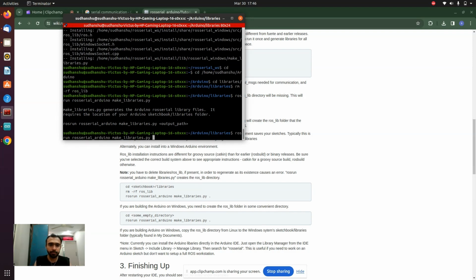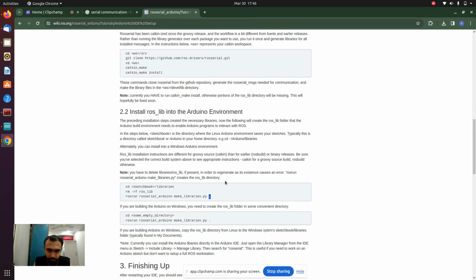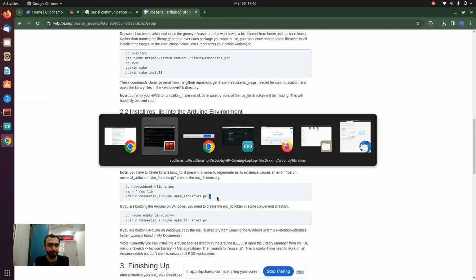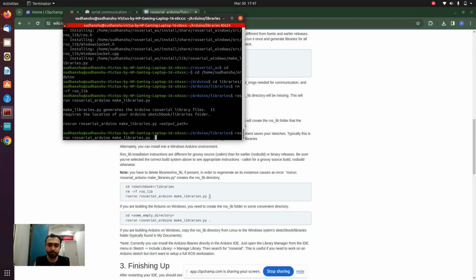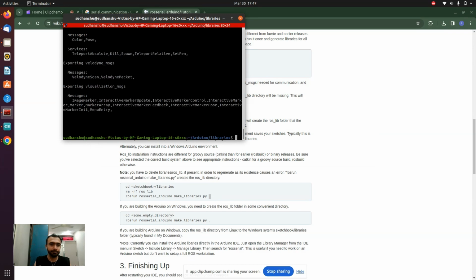Oh, .py. There is a dot. If you look closely, there is a small dot as well, so don't forget that dot. Put another dot over there. See?